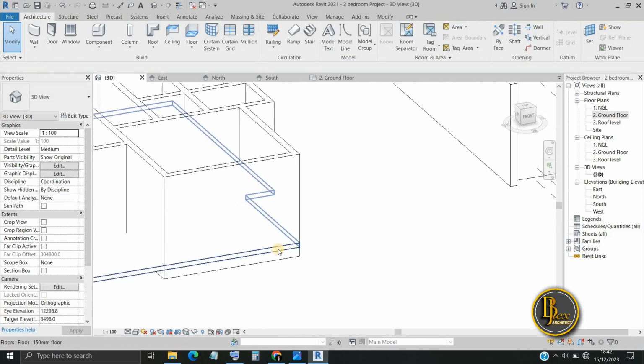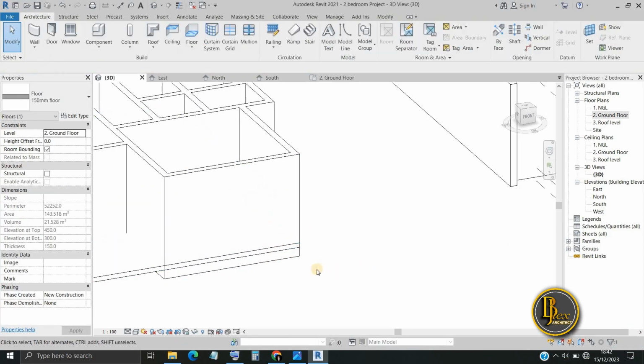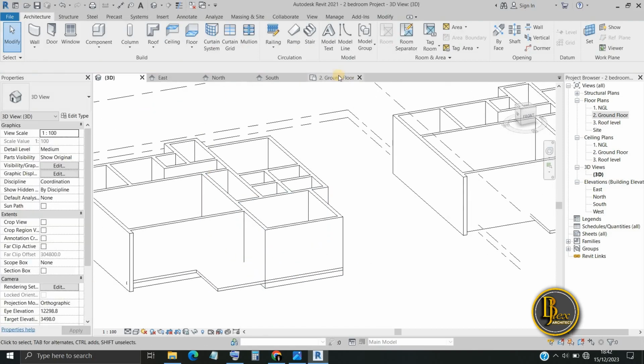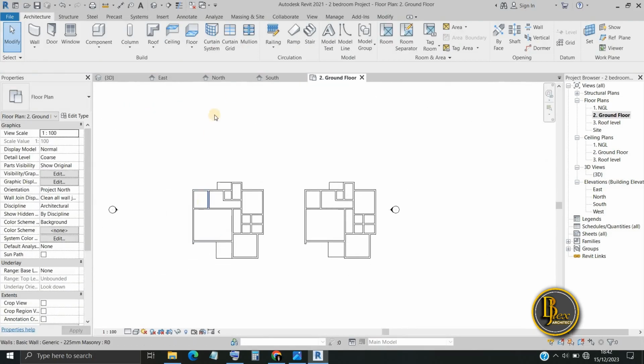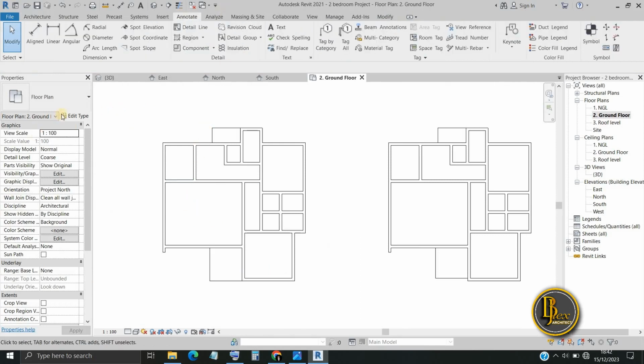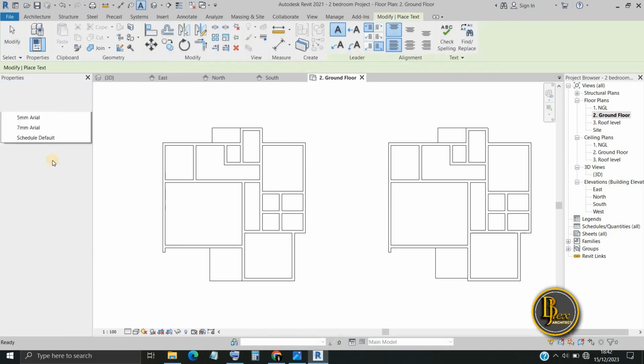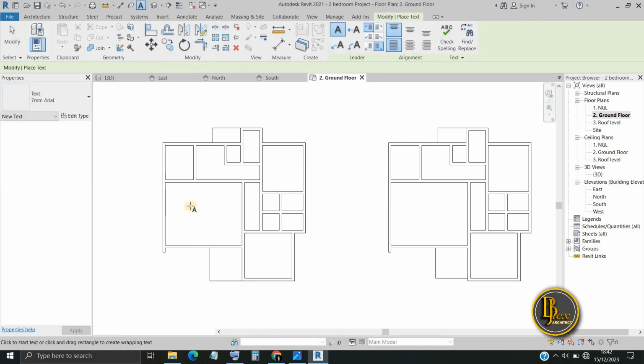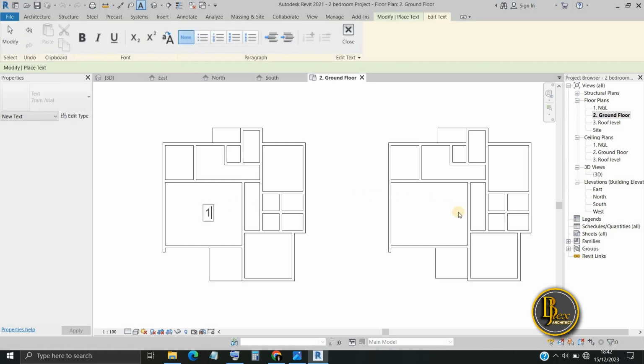So this particular one is not looking nice, but for some reasons, if you want to look at this in section view, let me annotate this. Let's assume this should be 1, and let's say this is 2.